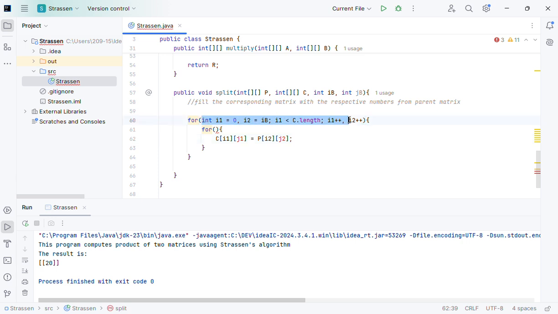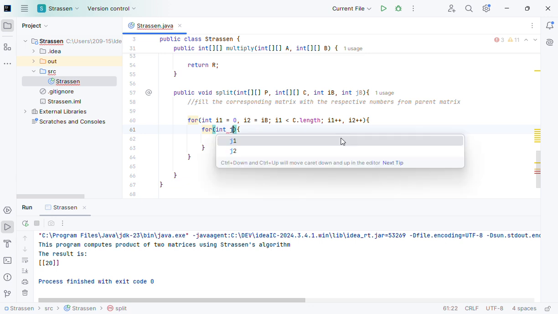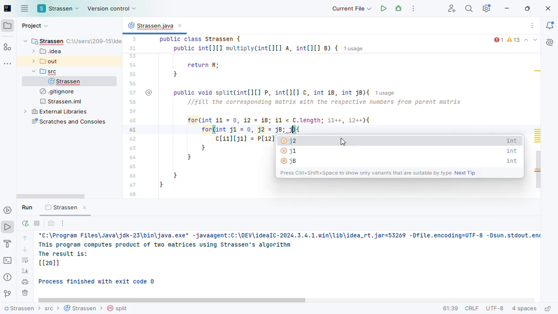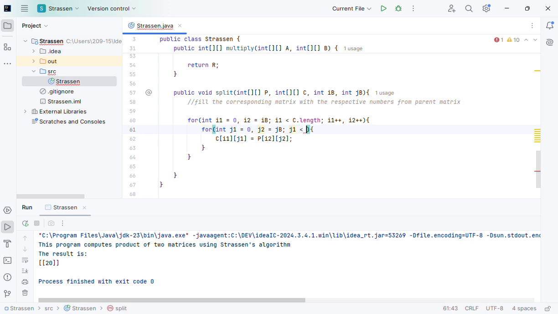So I will do something similar with that, but I will copy that here. Or maybe let's start from scratch. So here I will do J1 is equal to 0 as well, yes? And J2 is equal to JB, right? And then again we just make the same way. So J1 is smaller than C dot length, yes? And then J1 plus plus and J2 plus plus.